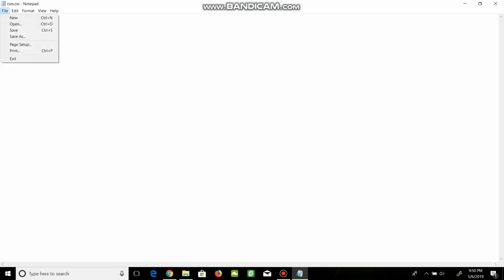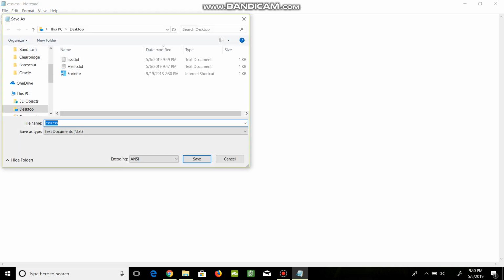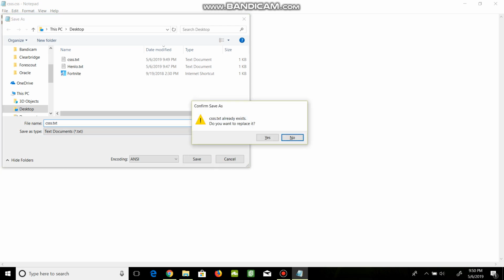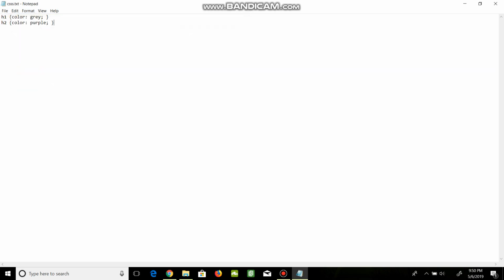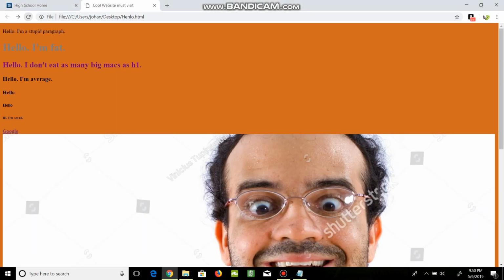And save it. I'll save it as a text file. Okay. Now let's just see what happens. That's purple. See? Don't eat that many Big Macs because you'll be fat like the H1 here. Remember that, kids.